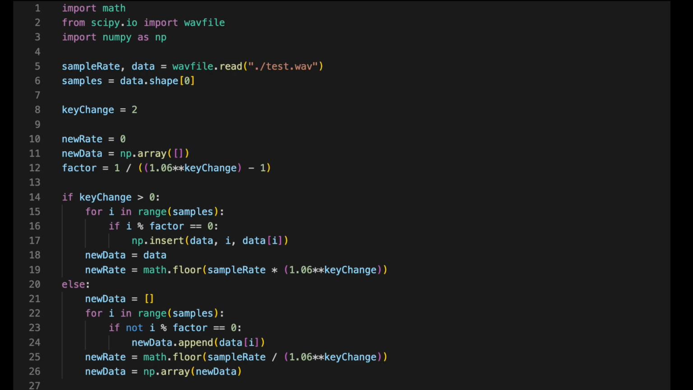What do you do when the pitch change has to be negative? Easy, instead of speeding up, you slow it down. And similarly, instead of copying samples, you remove them. So now let's hear how it actually works.